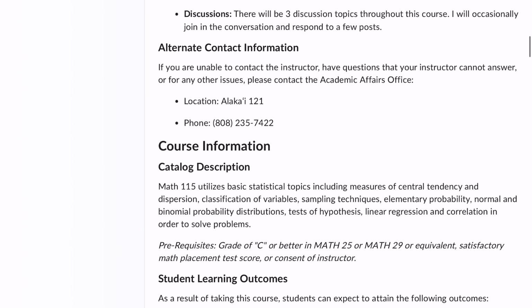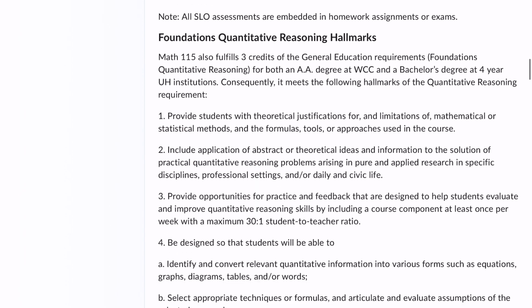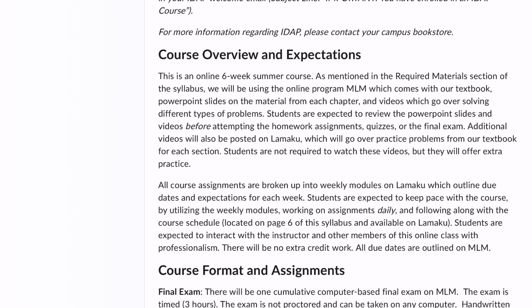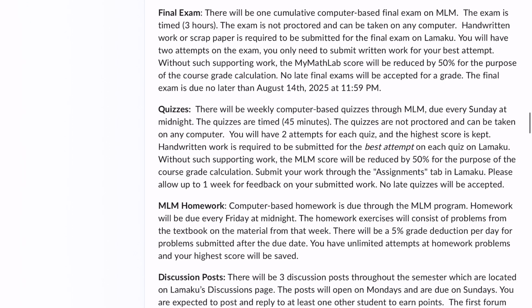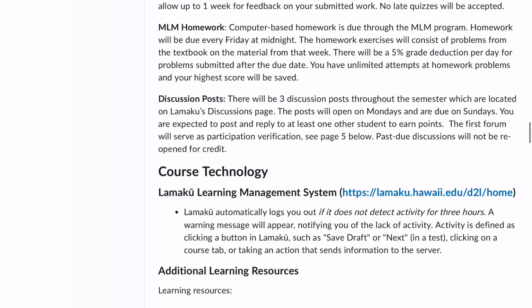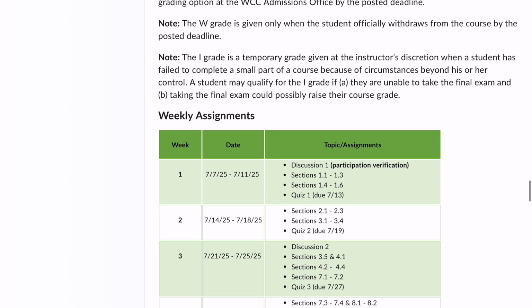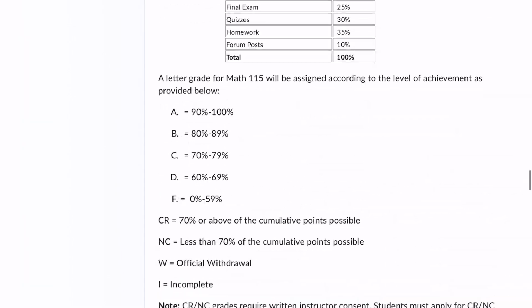All right, so if you scroll through the rest of the syllabus, there's a lot of important information about the course. We have our SLOs, we have our required materials. Definitely review this course overview and expectations area. This is just kind of an overview of what the course is going to look like, how it's formatted. We also have our assignments listed here, so lots of important information with these as well. And then we also have the grading policy listed here, the course schedule, and a lot of important information. So definitely go through that syllabus when you have a second.